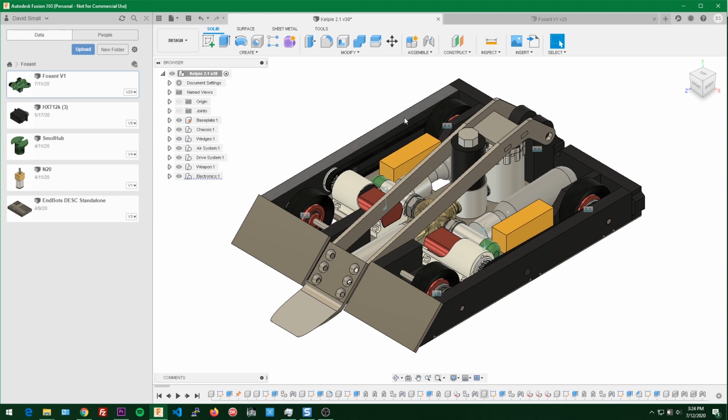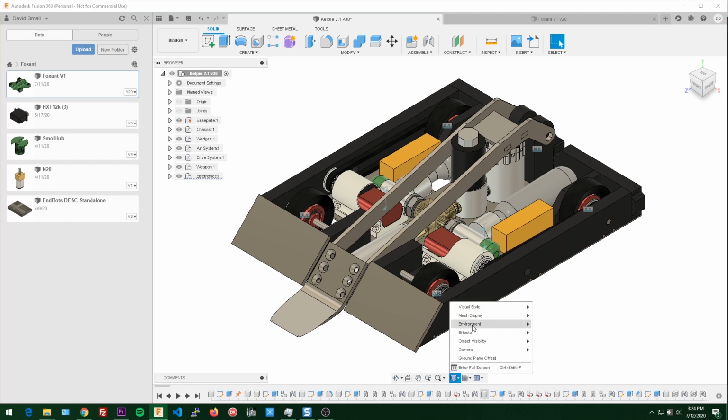So I picked Kelpie here because it has a lot of black. So if you take a look at the edges and lines here, it's kind of hard to see. This black kind of fades into this black, which fades into this black, and it doesn't have the best contrast. So if you go down here to display settings and then hover over environment, you can change your theme.